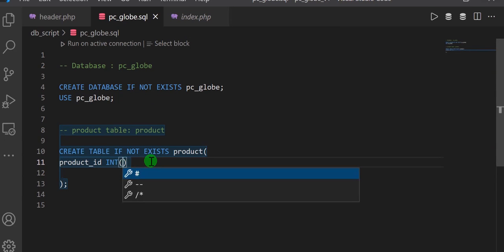Of course, how long do you want this storage for this integer? Maybe 10 digits, 20 digits, 30 digits. Because this is going to be a small store, if it is 10 digits, I can store information up to this: 1, 2, 3, 4, 5, 6, 7, 8, 9, 10. Up to this amount of digits.